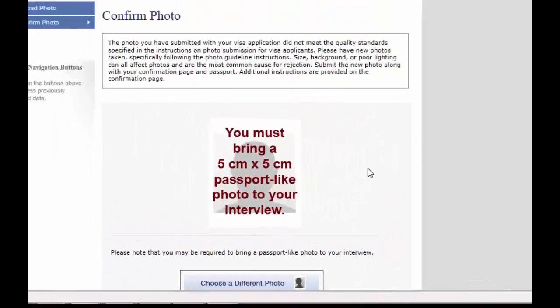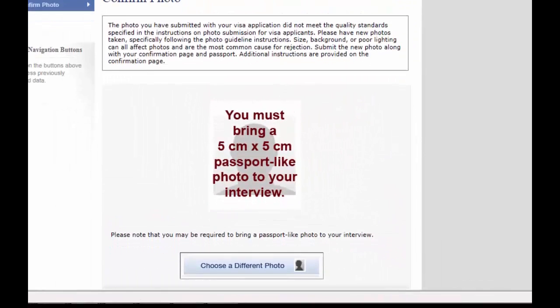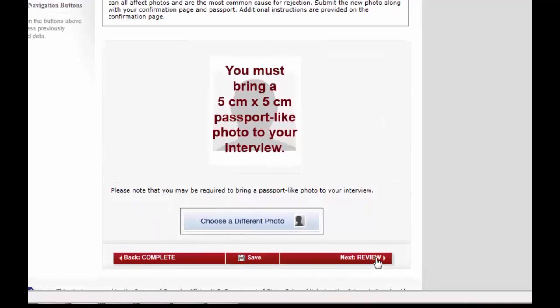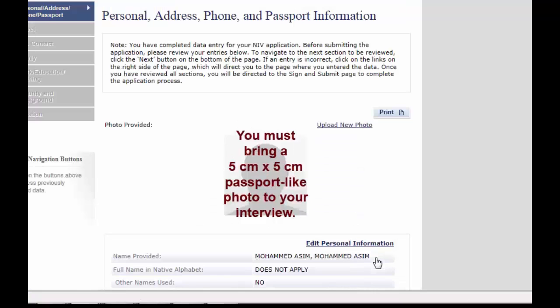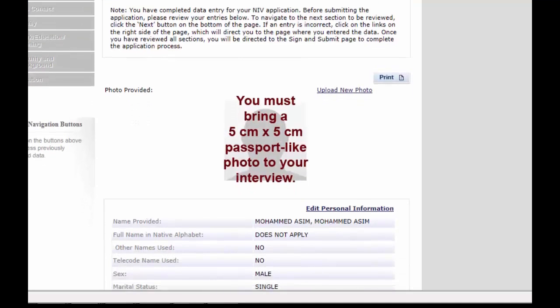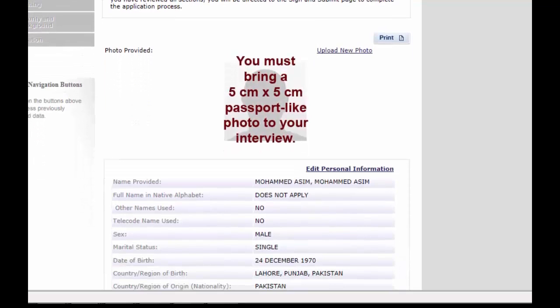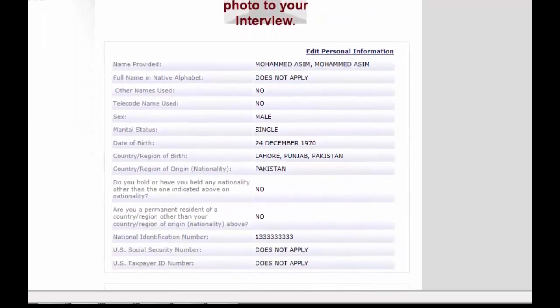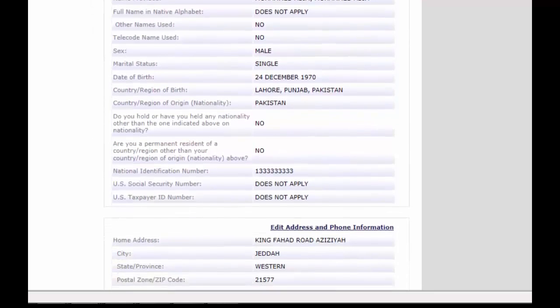Last but not least, here you will choose your picture and upload. Picture dimensions, type, background and color details are mentioned on the how to apply page in the step-by-step guide. If you decide not to upload the picture, you have to bring your picture when you appear at the visa interview. Before you click on sign and submit, you can review your application and the details you mentioned, or you can print them. I would suggest printing the review page.